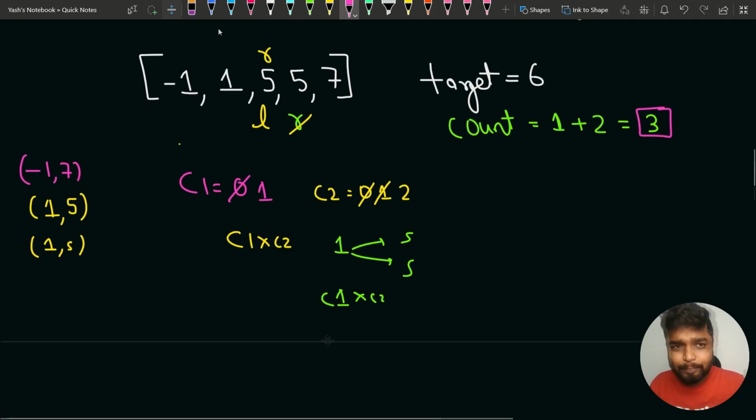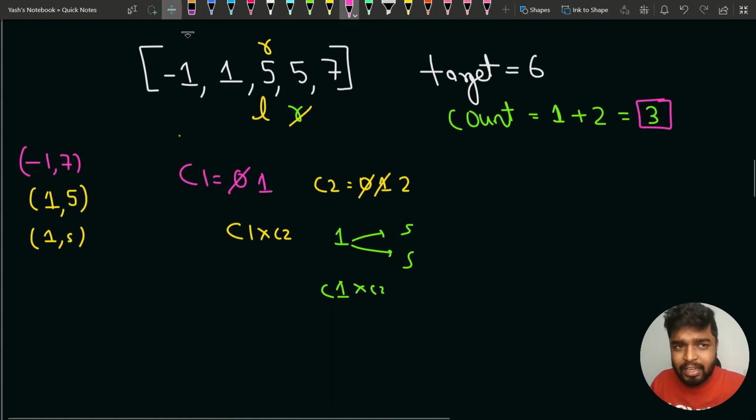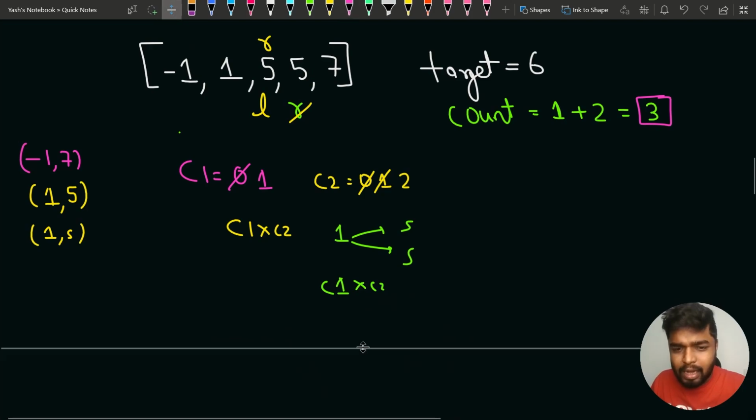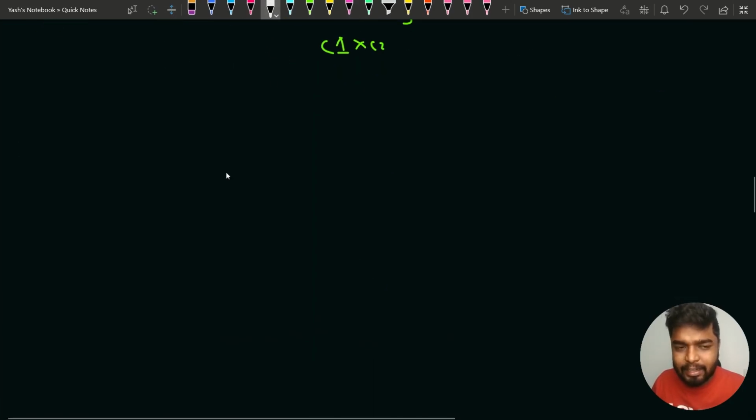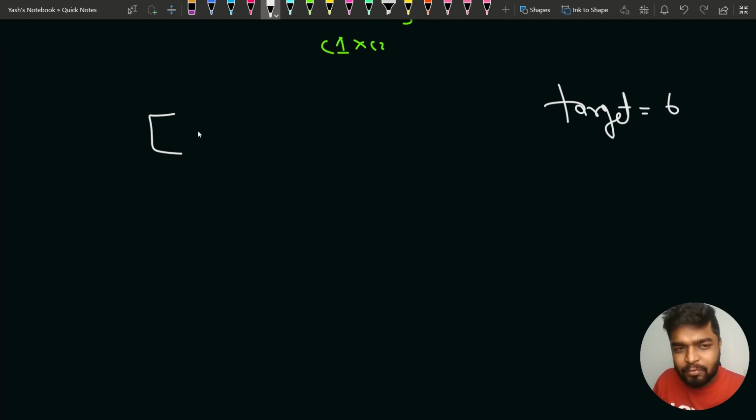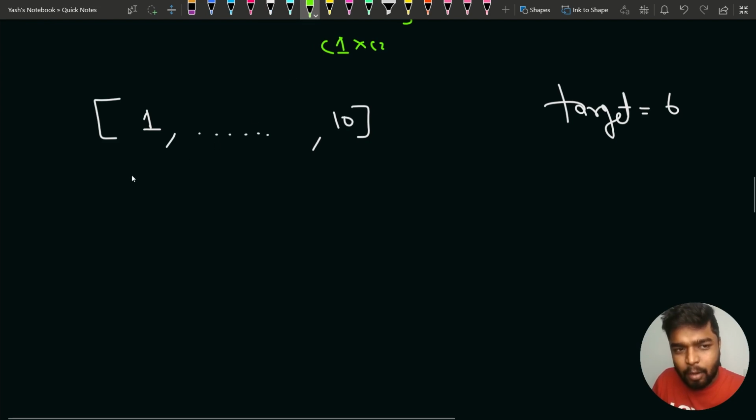Now understand one thing, that when we are applying these two pointers, there can be several cases that can occur. Suppose I have an array here, and let's say my target element is 6, and as of now we are at this element and this element, and there are several other elements in between as well. So let me write this properly. Let's say we are writing some elements like this here. Okay, now assume that as of now I'm at this left index and I'm at this right index.